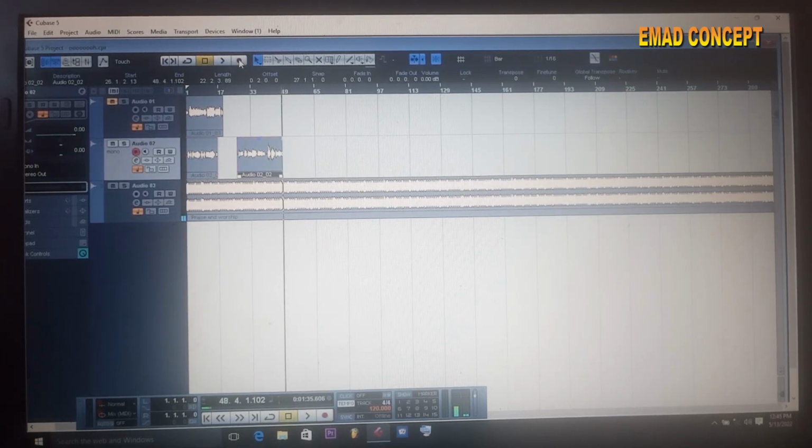So with that, you can see you can just do anything and you record your audio as you wish, and with that you are good. And don't forget to save.